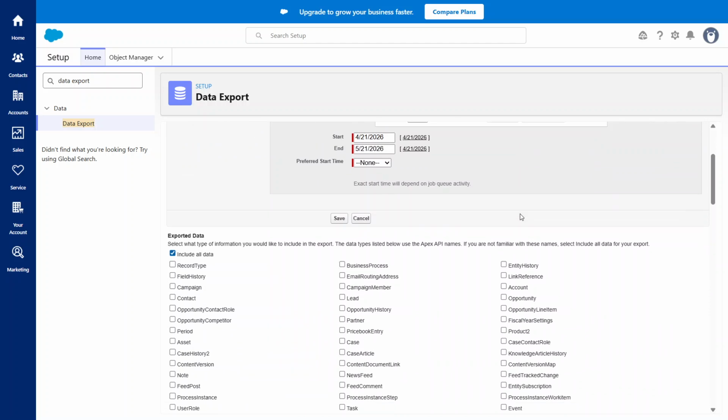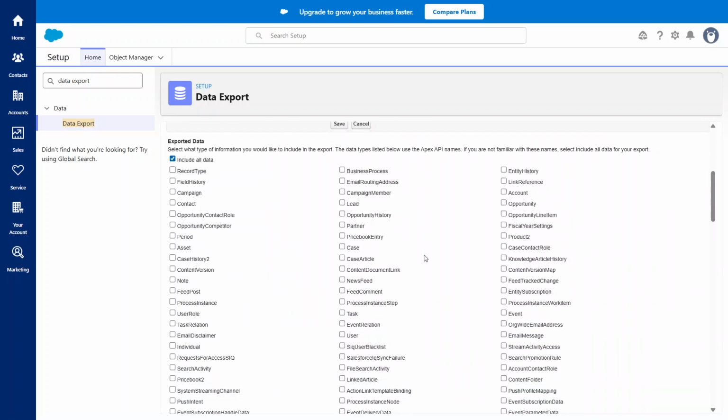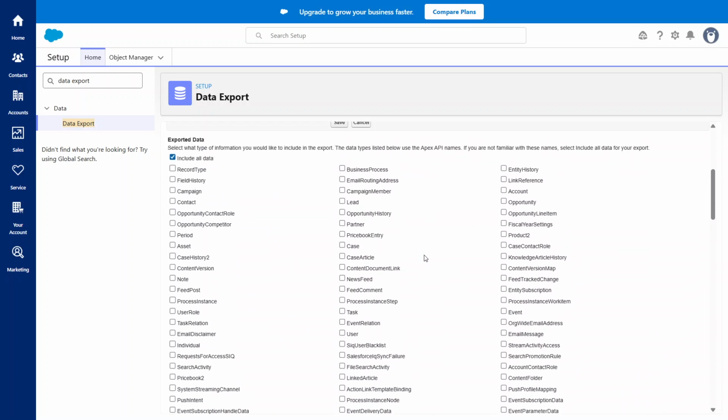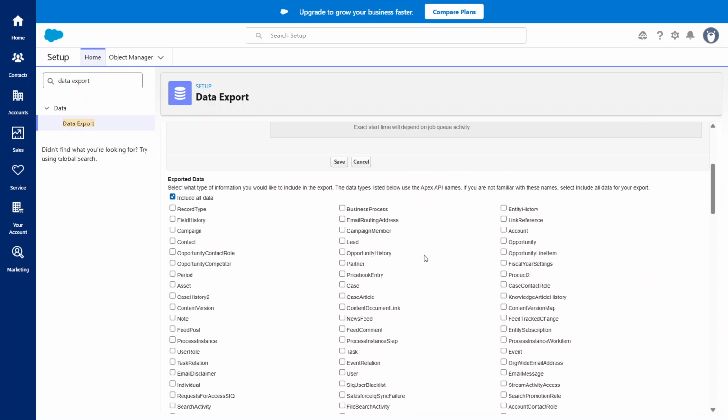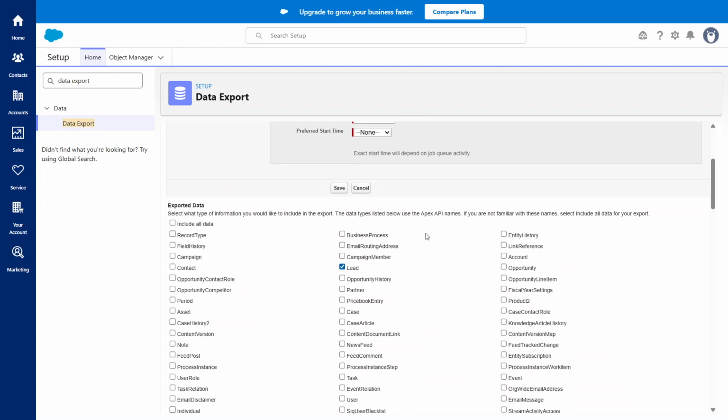Once you choose to export now or schedule the export, the page will reload and show you a list of items and data types that you can include. Take a moment here to carefully select the objects and data you actually need, such as accounts, contacts, opportunities, or other records relevant to your work. Being intentional about your selections will keep your export files cleaner and easier to manage.